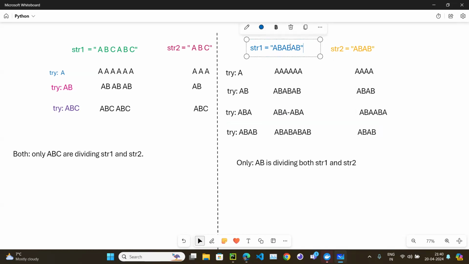Then try another prefix, ABAB. Is AB dividing AB? Even if we extend this, it will become a very large string, so it can't divide. Also, there is no need to try another string like ABA, because if we try the 5 length, then we can test for string 1. But what about string 2? String 2 is already 4 length, right? So definitely a 5 length string can't divide the 4 length string. So we have only one solution, that is AB.